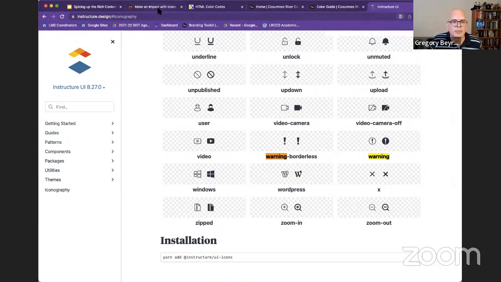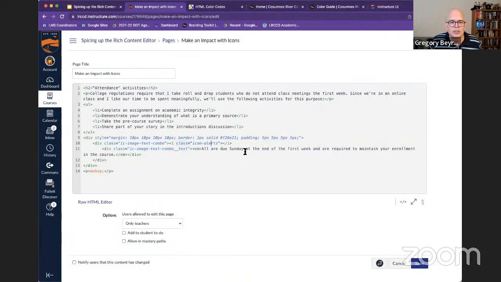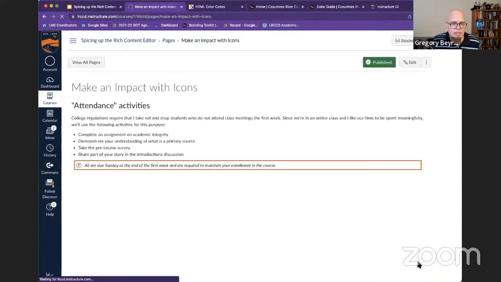So if I go back into my code and I change that from icon alerts to icon warning, I should get that circle with the exclamation point. Yeah. So that's a way, again, I can include the icons from Instructure's style guide.